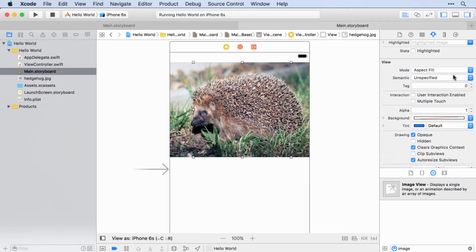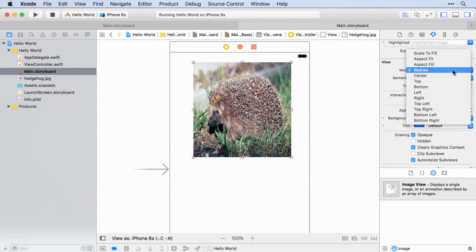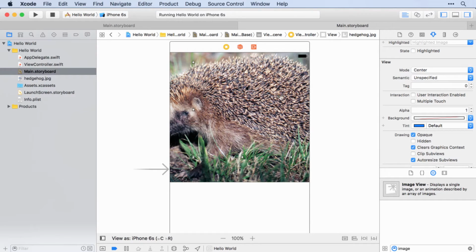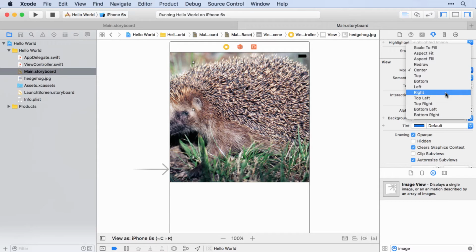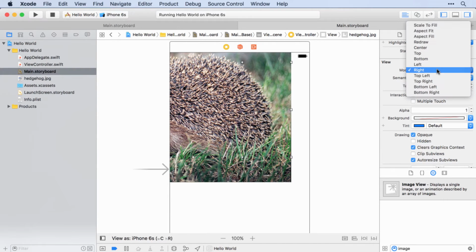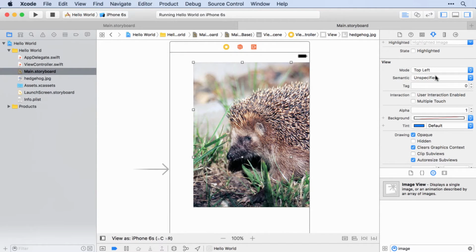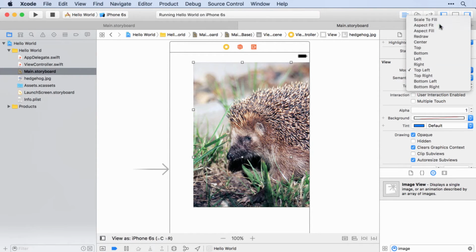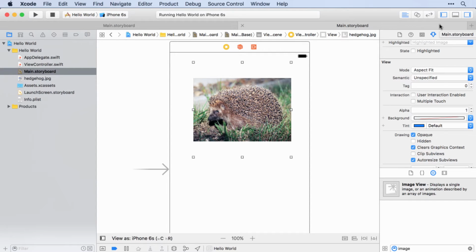Aspect fill does the same thing, but it actually stretches the image out, so it goes beyond the bounds of the image view, but it's still in the right proportions. So sometimes you might want that. Then there's a few options here. A lot of them are difficult to distinguish. So we've got the center and full size there, and you can kind of mess around, align it to the right, align it to the top left, etc., and make it full size. But generally, the best one is going to be aspect fit.